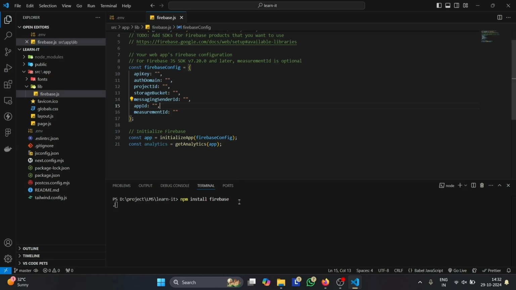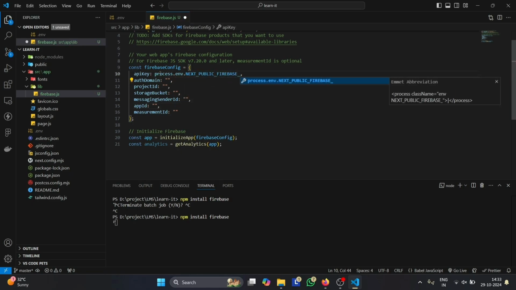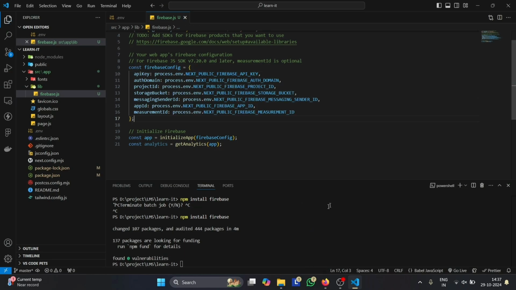And that's done. But for some reason, Firebase is still not installed. Let me try it again. And I'll add the process.env variables in the Firebase file. Now the variables are added and Firebase is installed. Next step is to add the sign-up page.